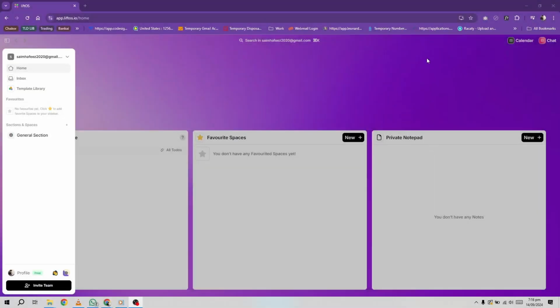Hello everyone. In this video, I'll guide you through one of the best project management software options available for individuals, Lyft OS. Whether you're a freelancer, a small business owner, or just someone looking to organize your tasks and projects better, Lyft OS has a lot to offer. We'll explore the various features and functionalities that make Lyft OS a powerful tool for collaboration and organization.